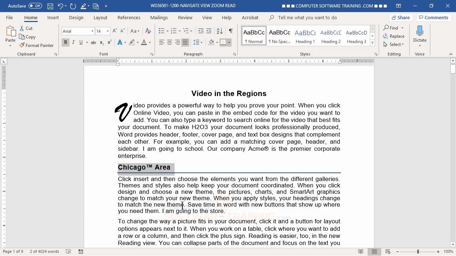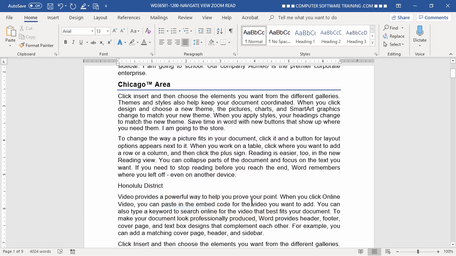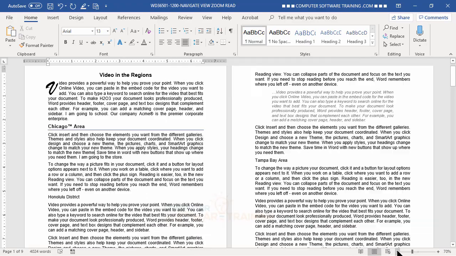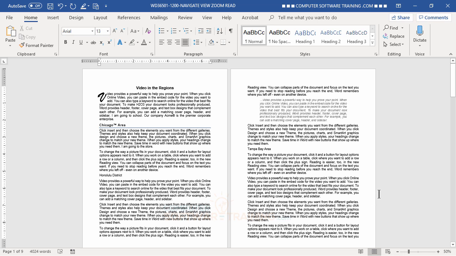Hit OK, stretches out a little bit, looks good. So there you go. All right, let's do something else with the paragraphs. I'm going to go down towards the bottom of the page. Better yet, I'm going to zoom out here, and we're going to see that.